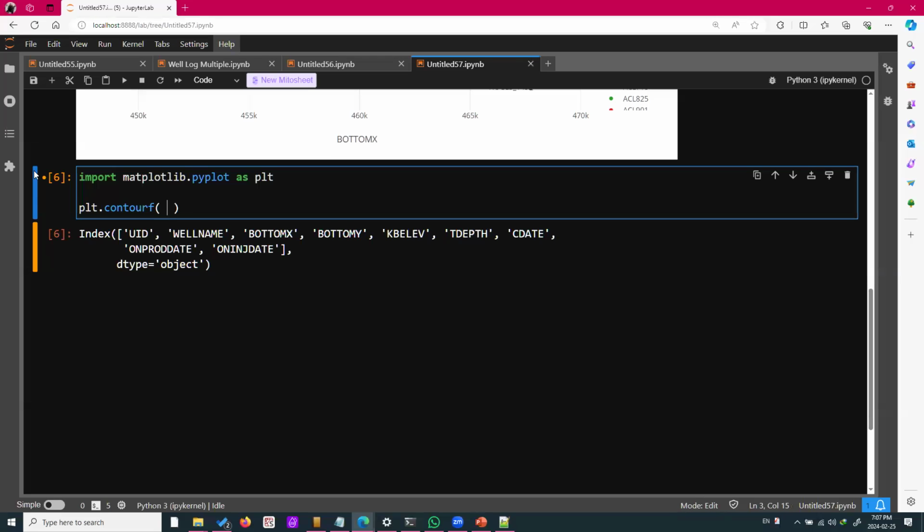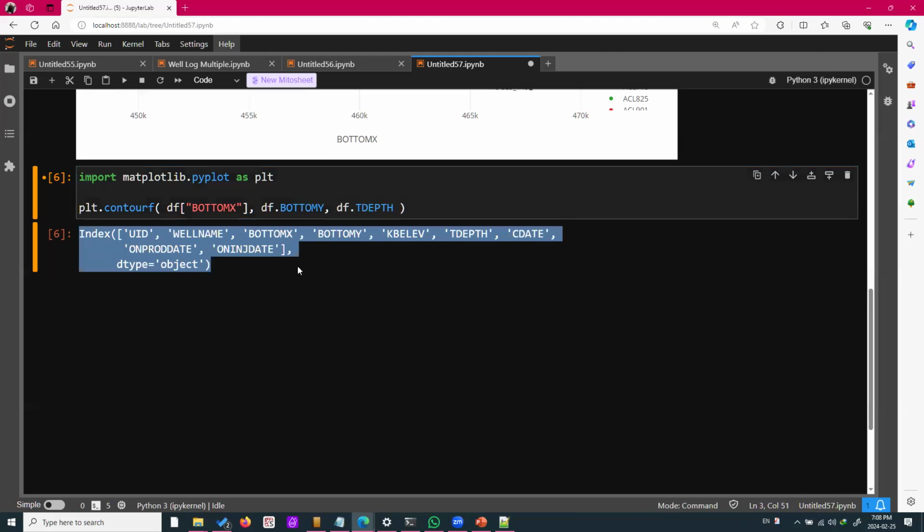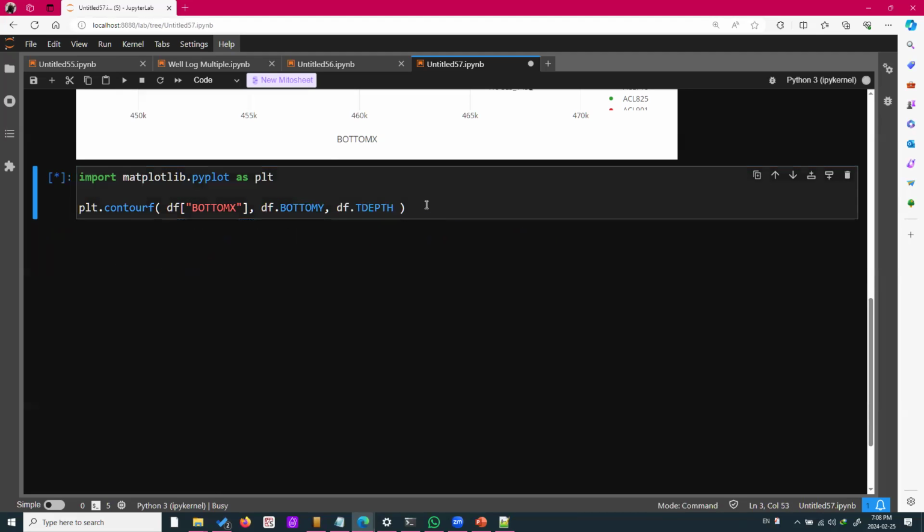So in this instance, the X axis is going to be bottom X, the Y axis is going to be bottom Y, and of course the Z axis is going to be depth, or it can be porosity, saturation, density, or whatever you want. I will be using the total depth, so data frame dot t depth. If you're wondering where I am getting this name from, those are all the columns that do exist. Let's run this.